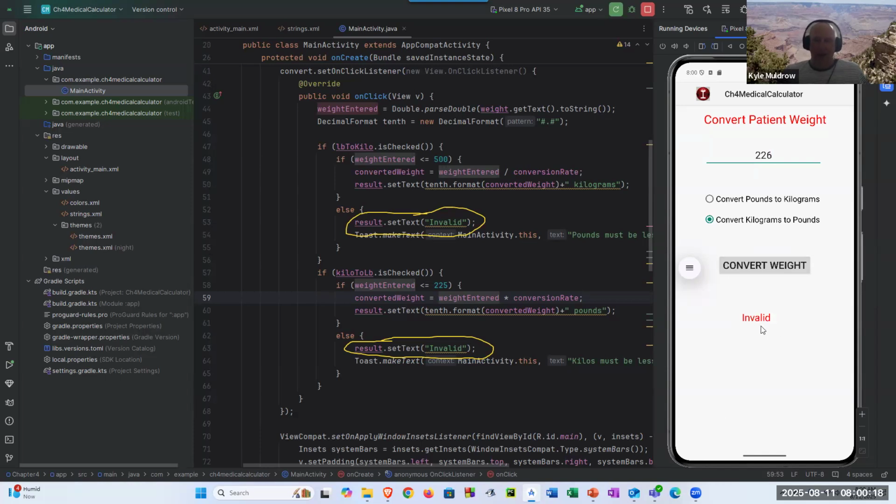Okay, you're not required to add those 2 lines of code like I just did. I just think it looks better if the user enters something invalid. I didn't want to leave the previous conversion displayed. I wanted to make sure the user knew something was invalid along with the pop-up. Just me. Okay, that is everything for Chapter 4.